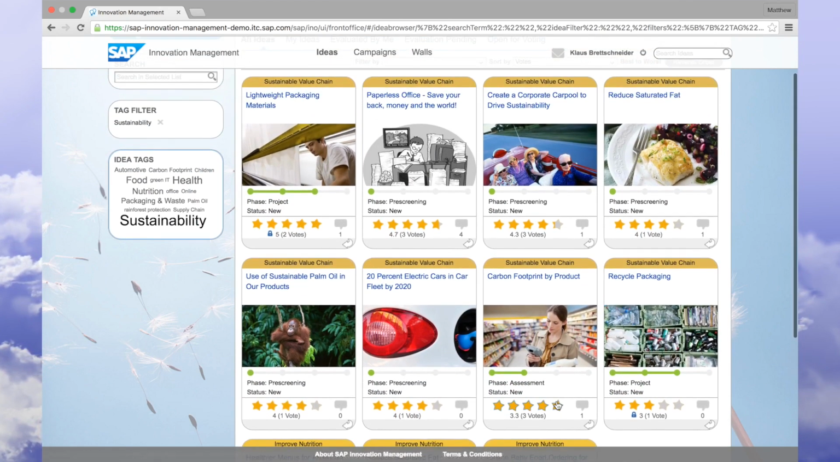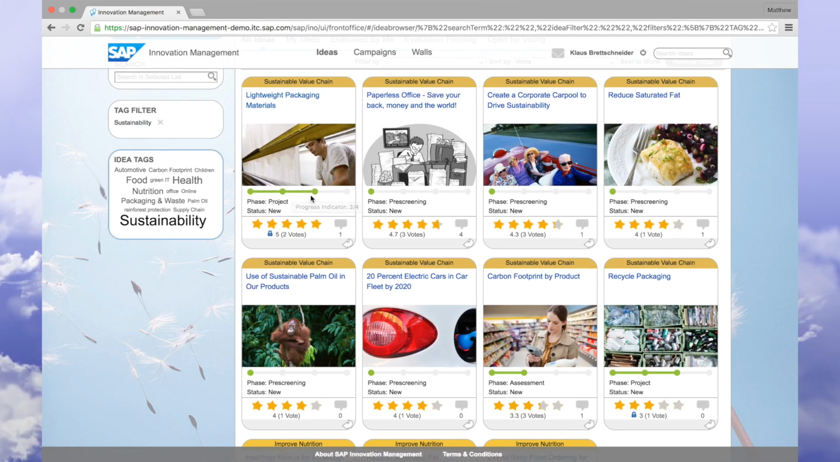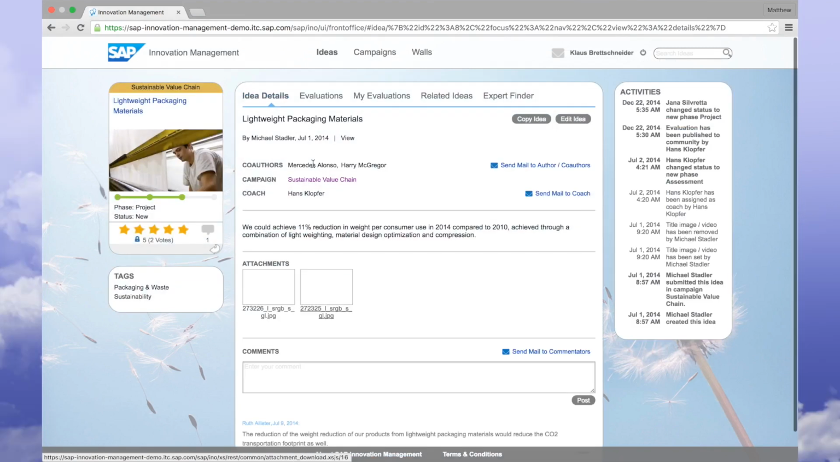So when ideas are submitted, you see the campaign name, you see the title of the idea, an indicator of where the idea is in the evaluation process or workflow, as well as information on votes and comments. So let's click on this idea here, lightweight packaging materials.